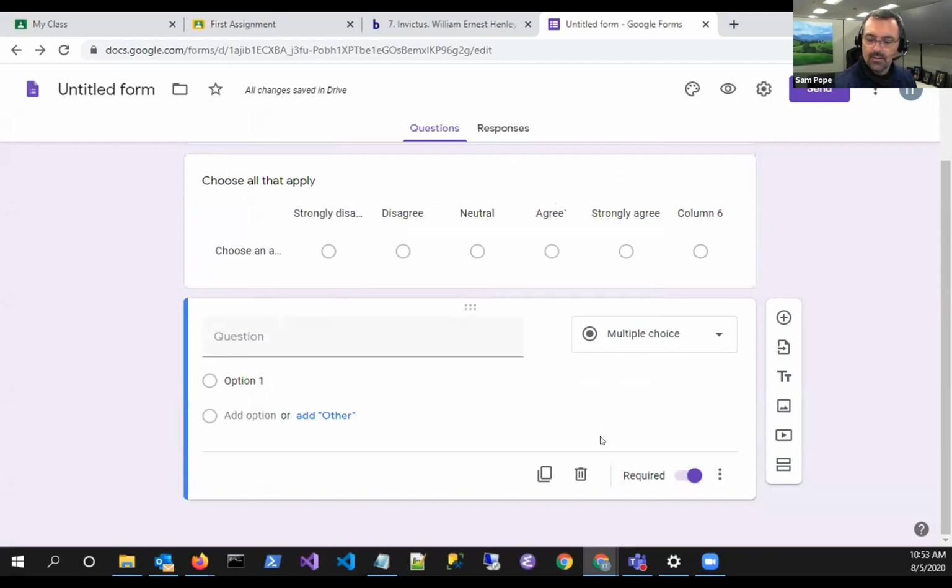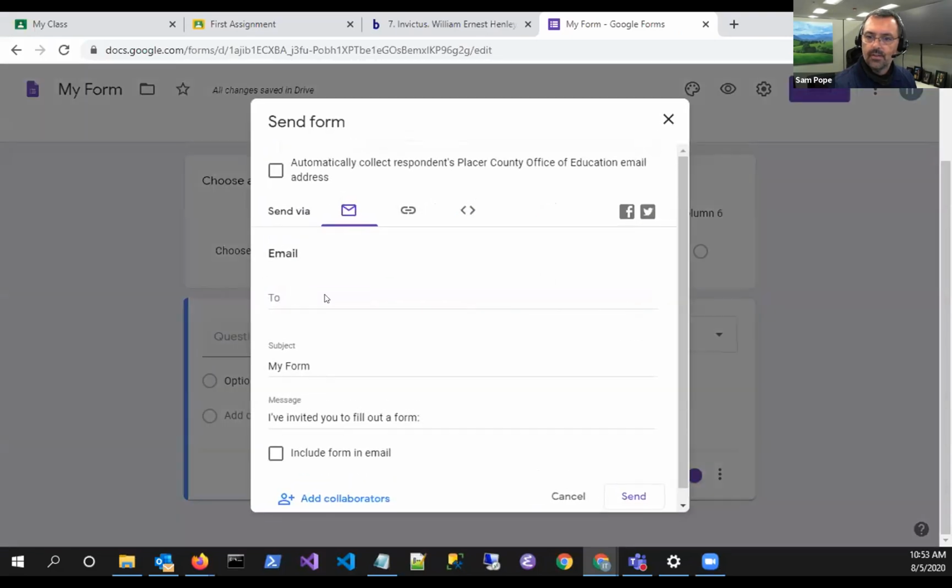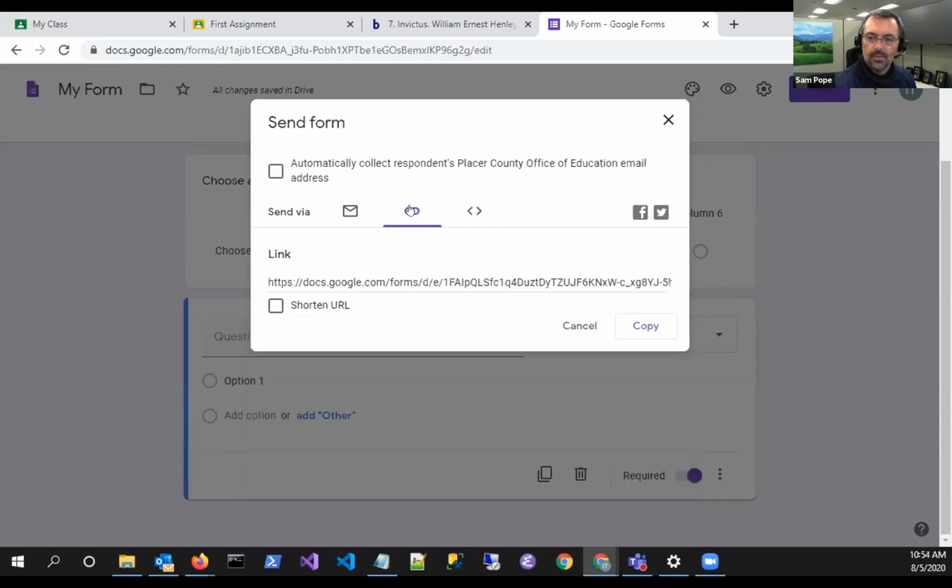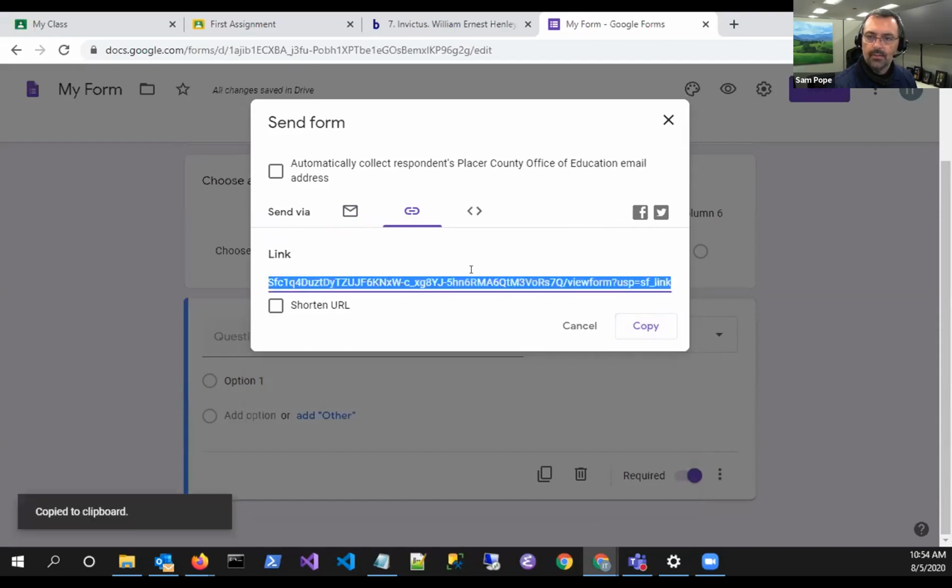So, sending your form. Let's say this was some sort of a survey. You can click send and you are given these options. The default is email. If you just want to send it to one or two people, this will probably be what you want to do. But if you're sending it out to a bunch of people, you're probably going to want to use this link option right over here. You can click on copy. It's going to copy it to your clipboard.